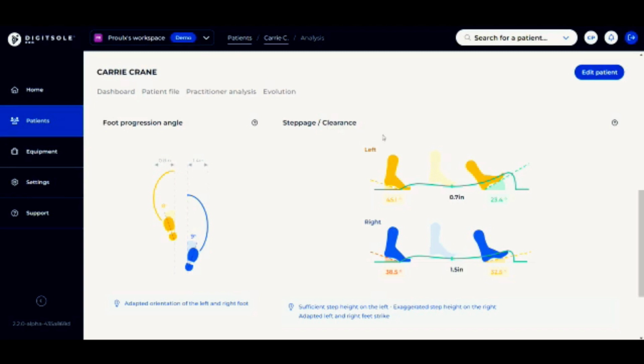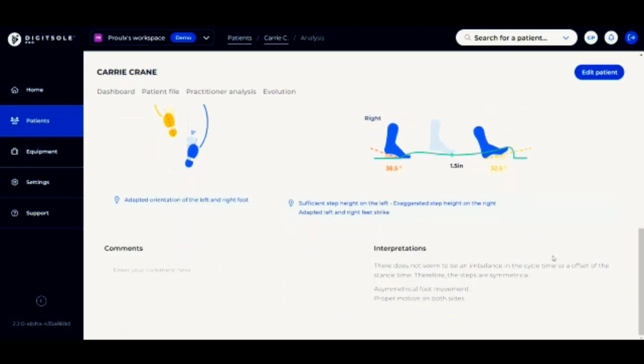We look over here at steppage and clearance, and the steppage and clearance is going to be, well, how are they clearing that ground space, right? So we have more than sufficient height, especially here on the right. We like to see at least about 1/2 inch. And then we look at the toe off position. And this is the position relative to the surface of the ground that they're walking on and the surface of the foot. And then we can see this is going to be the strike angle position when their foot comes in contact with the ground.